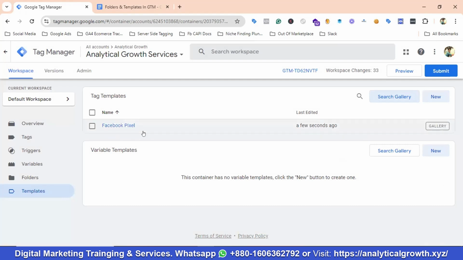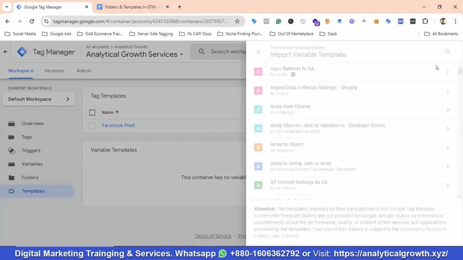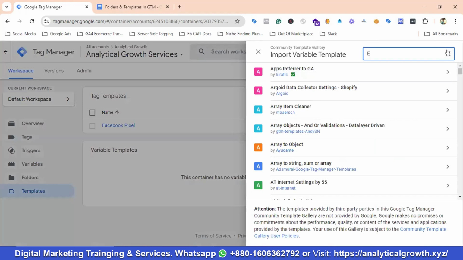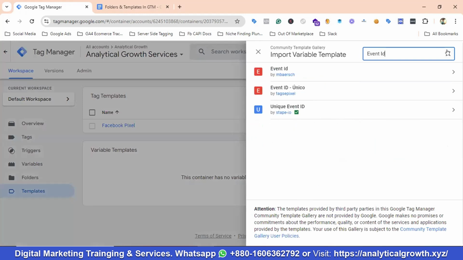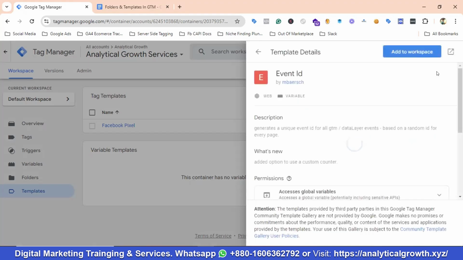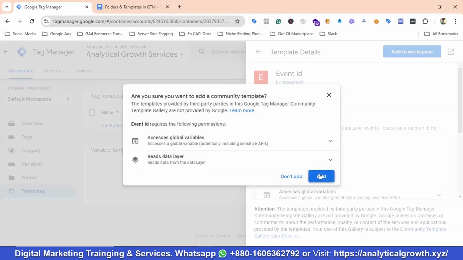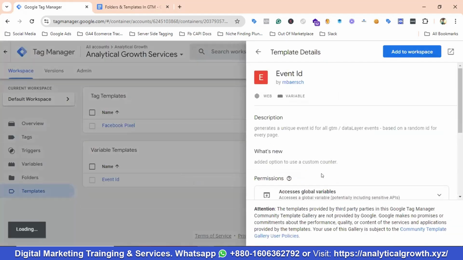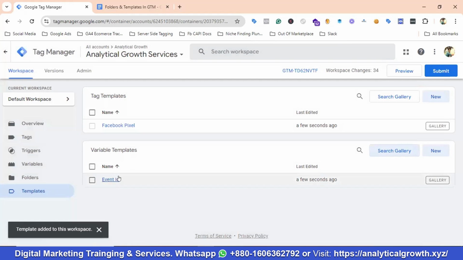Now we can use Facebook pixel for creating tags, triggers, and variables. Then we have variable templates. We can search for variable templates. For example, I'm going to search for event ID. This is used for the Facebook conversion API. I'm going to add this event ID to the workspace. Then you can see over here event ID in the variable template section.